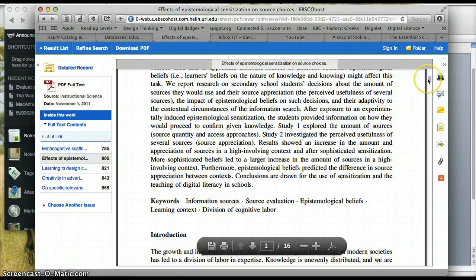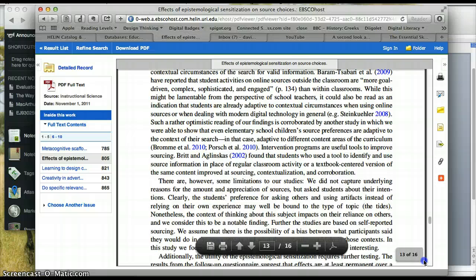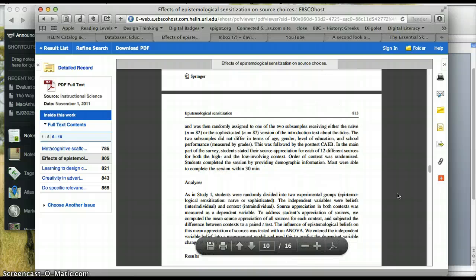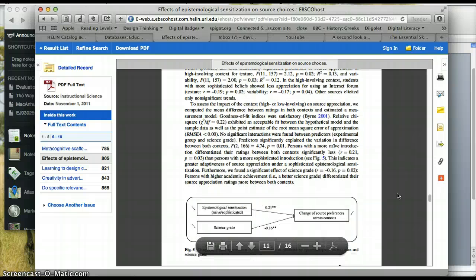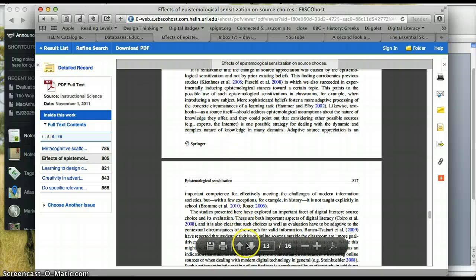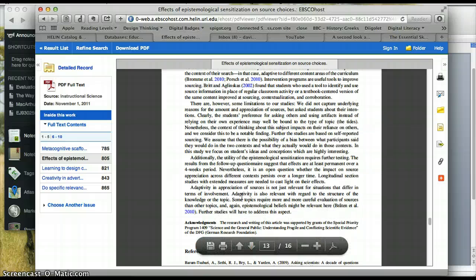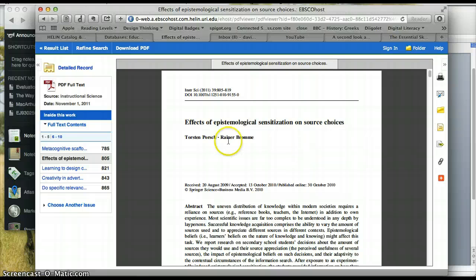All right, so there's nothing at the beginning. Introductions or backgrounds are usually at the beginning or the end. So I'm going to go to the end of the article to see if we get any information about the authors. Okay, so 14. All right. I could just search the guy's name in Google to find out.